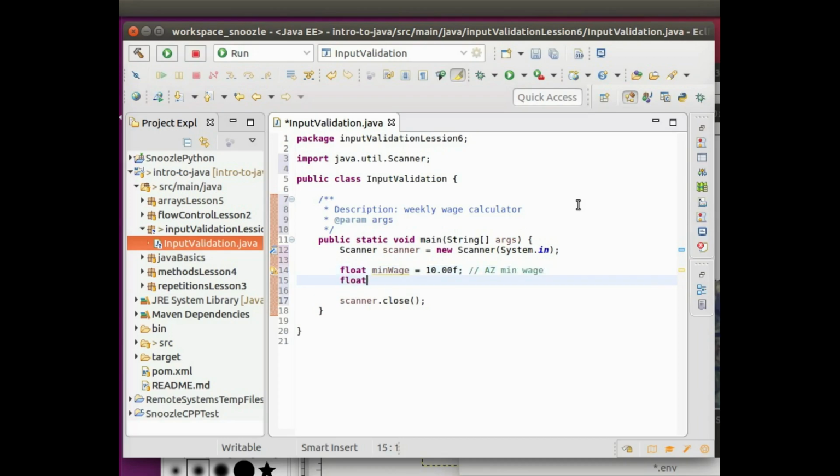And let's say for my company, it doesn't pay very well. I'll pay you with stock options, I guess, if it gets too bad. The maximum wage is $8.50. Now you may notice that I'm putting F's after here. I'm using a floating point.